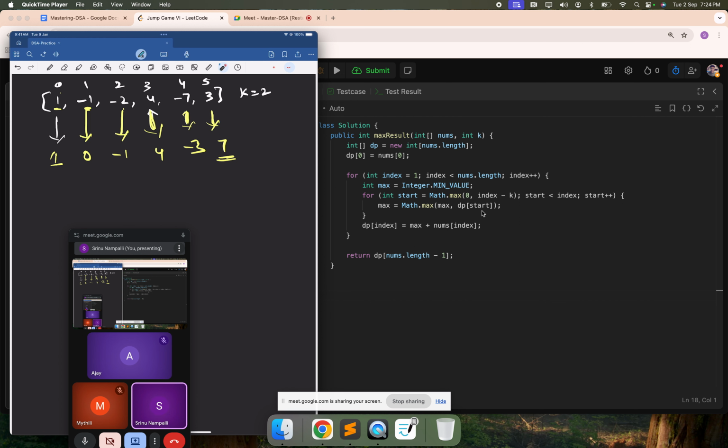Now what we can do, one thing, with respect to index 5, what are the valid indexes, buddy? With respect to index 5, what are the valid indexes? These 2 are the valid indexes, index 3 and 4. Yeah. These 2 are valid indexes. Out of these 2 valid indexes, which is the valid value I need to consider for index 5?